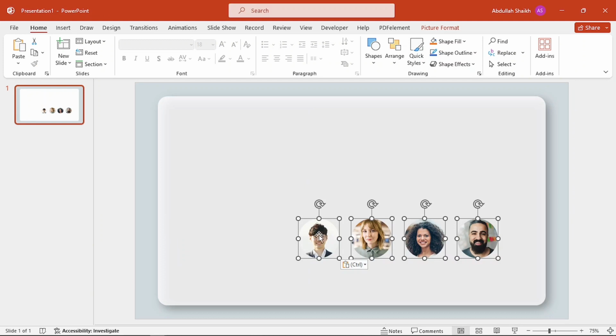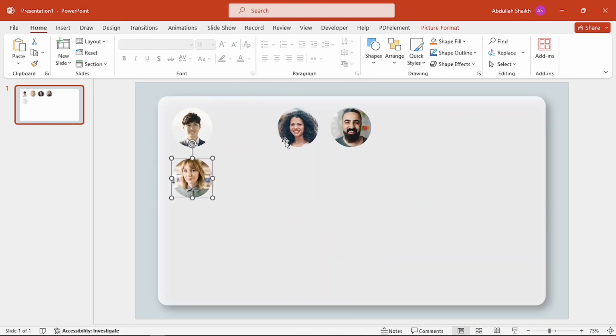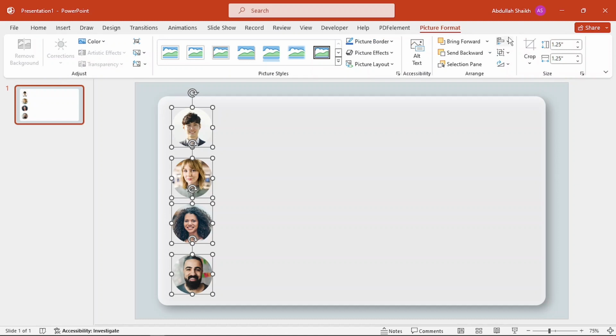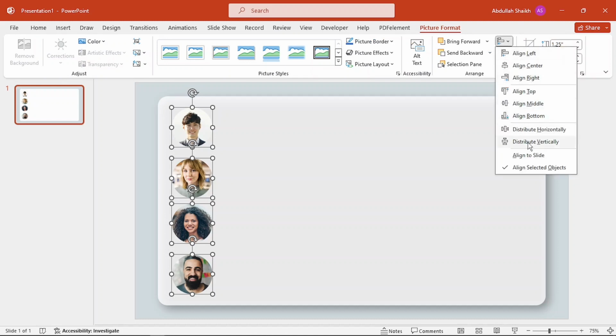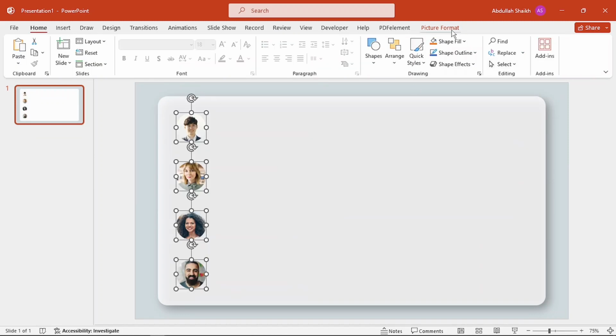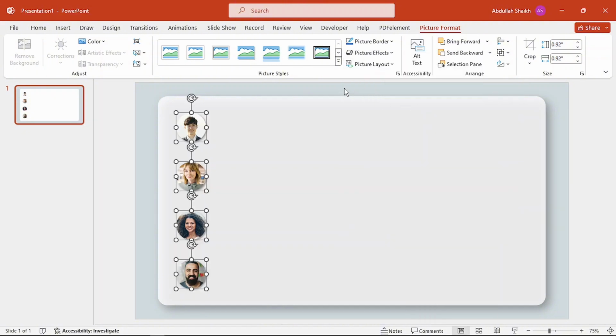Now I have pasted my images here. We'll arrange these images one by one in a vertical manner. Now select every image by holding shift, then go to picture format and click on this icon and distribute them vertically. Now resize all the images. Again go to picture format and select picture effects and add a shadow to these images.